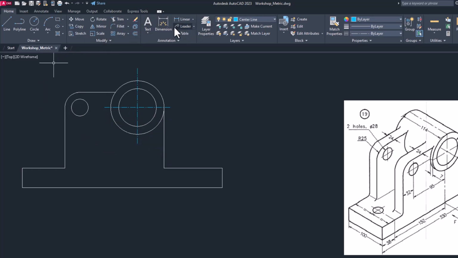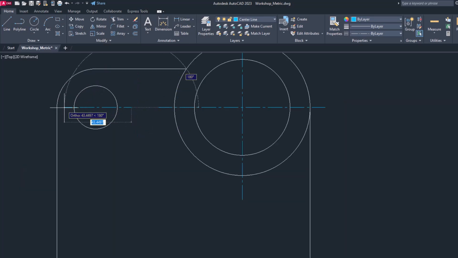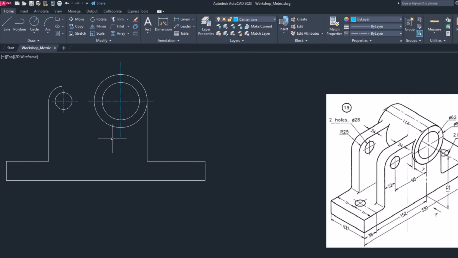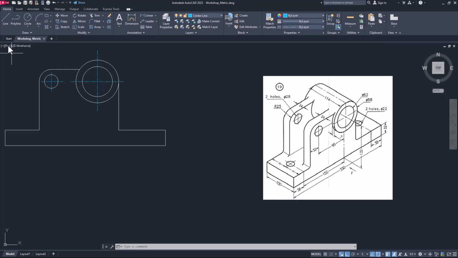Now let's draw a center line for this smaller circle. So here, let's zoom in. Similarly, from here vertically up to this point. Now let's try to draw the top view. So for that, let's draw a box of 100 millimeters. Then horizontally, let's track it up to this, and vertically 100 like this, and close it.